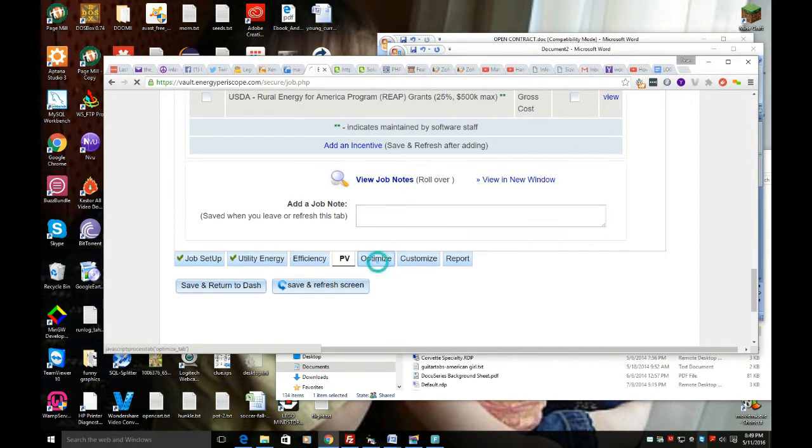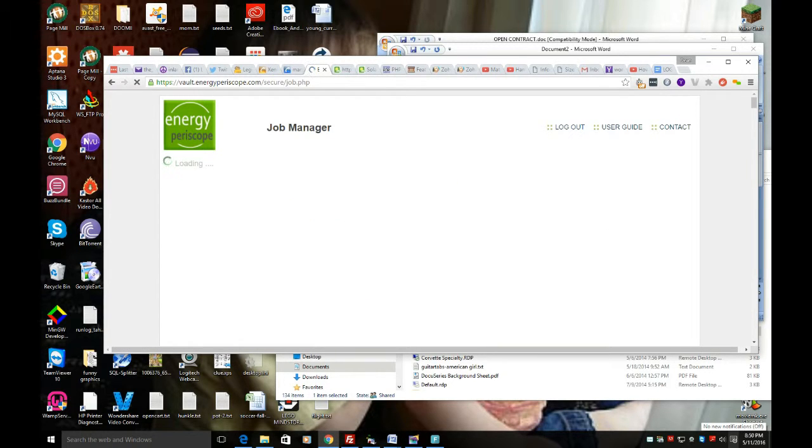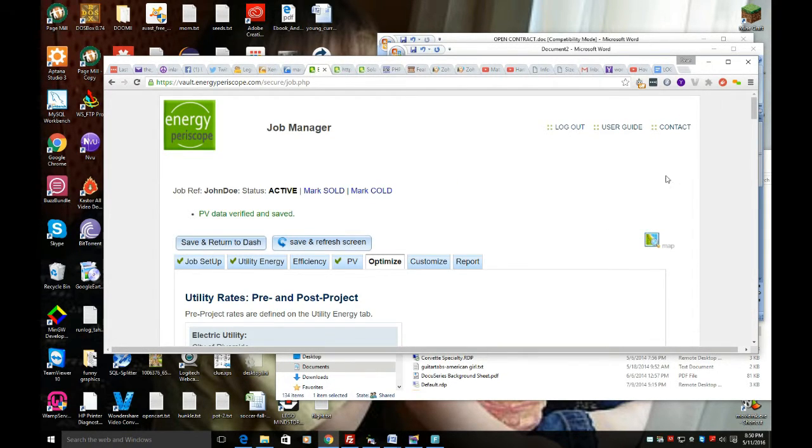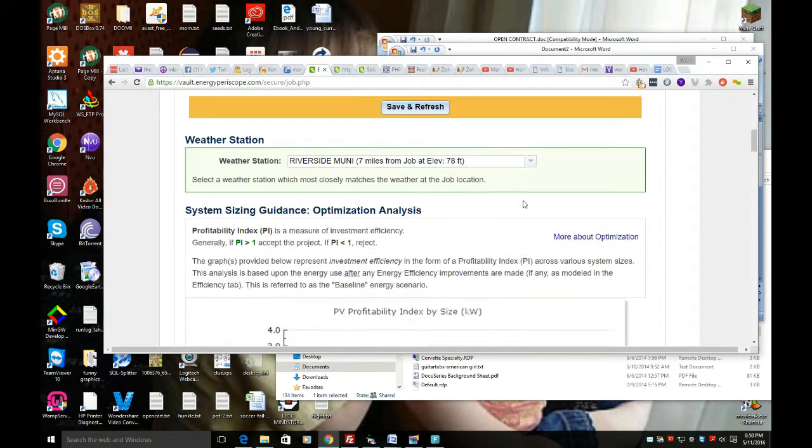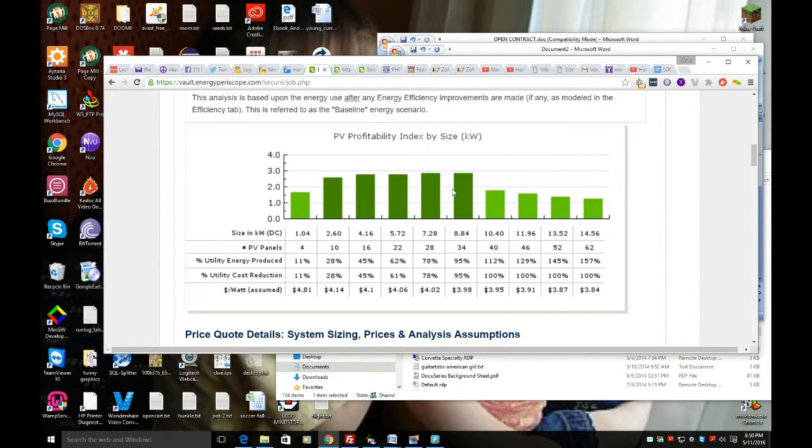We go to optimize, which will tell us what our PV system is. It'll give us projections as it were. Okay, great. Down here, it'll show us our bar walking across. It'll show us our coverages right here, 11% coverage of the utility bill or the electric bill, 28%, 45%, 62%, 78%, 95%, which is really good at about 34 panels, 112% at 40 panels.